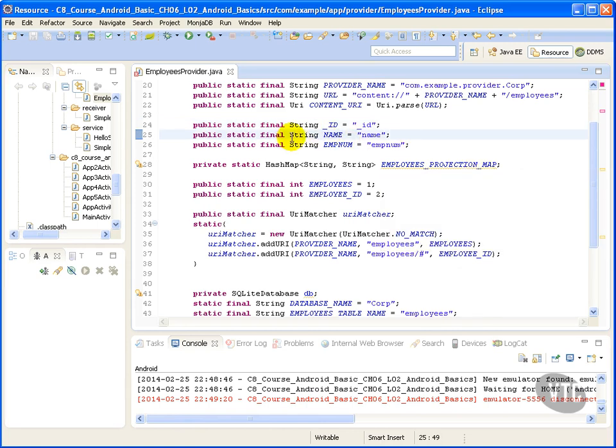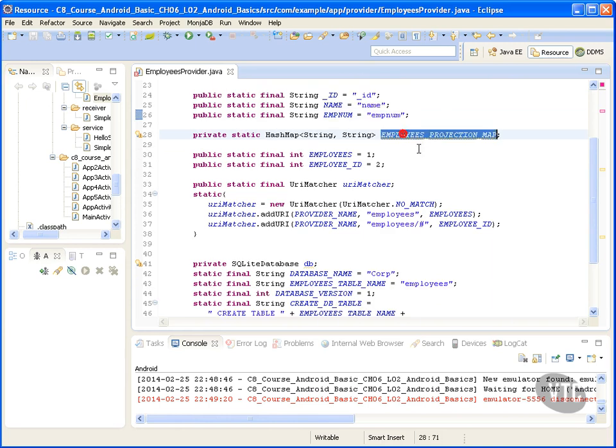I also have my string name constant, which is going to be used with our database logic, and EMP_NUM, which is our employee number constant to be used also with our database logic. I also have an employees projection map. The projection map maps from column names that the caller passes into query to database column names. And we will use these contents with our database logic to toggle between querying for all employees or retrieving a single employee. We'll be using employees and employee ID in a case statement.